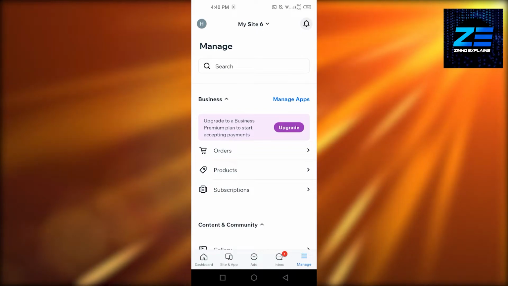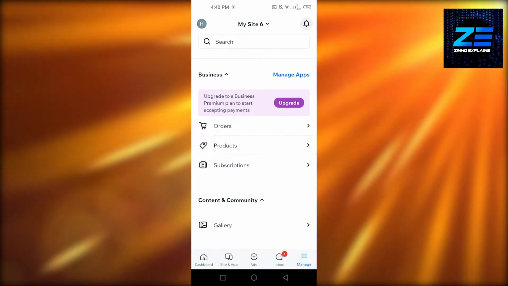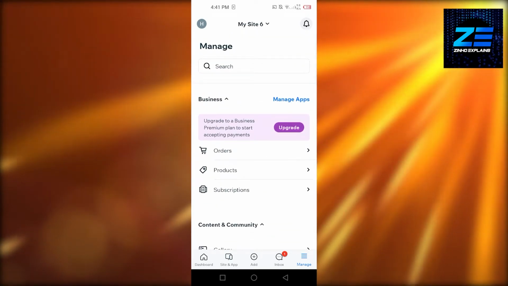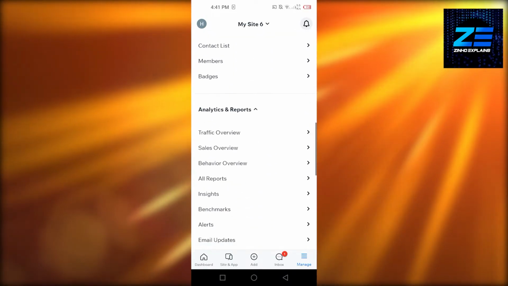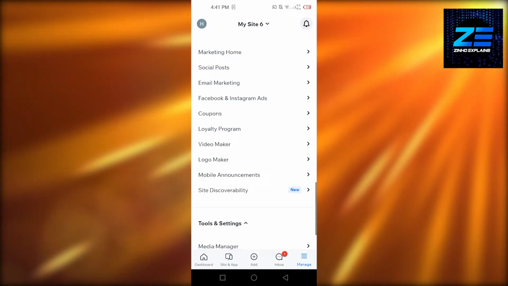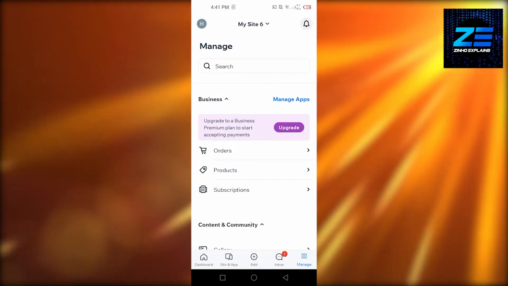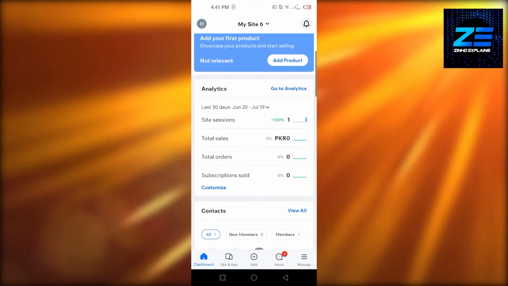And then we have our manage option, and in manage we have our orders, products and subscriptions. I will be able to manage all of the content for my website right here. We have point of sales, manage invoices, marketing and business. So you will be able to find all of the options right here in manage, and you can manage everything. So it's really easy to use Wix app.